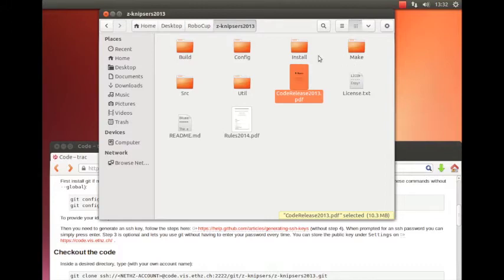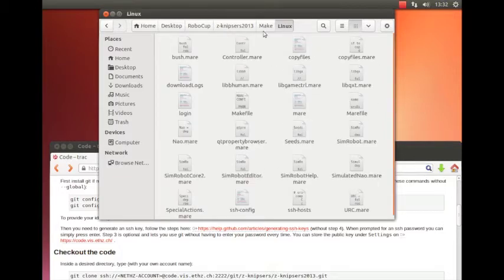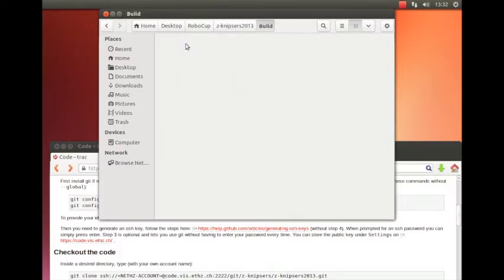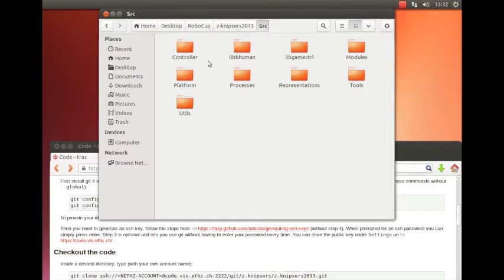Then we have a make folder where we have all the makefiles that we need. Then we have the config folder. Build is where we find all the build stuff. Of course I just downloaded the code, so we don't have any build files in it. We have the source folder. This is where we are going to work and modify the stuff, especially in module and representation, but also in this other folder.